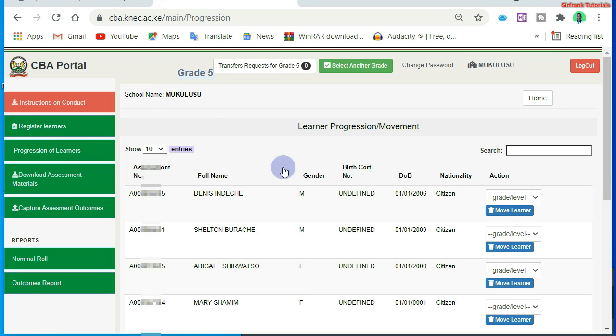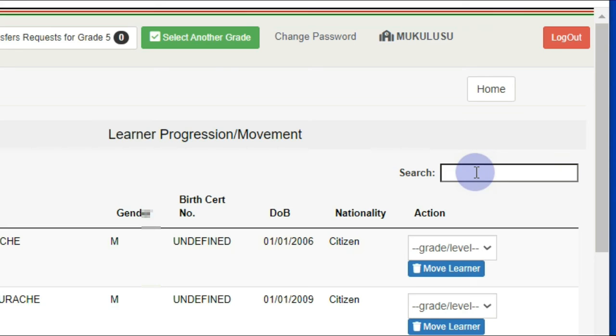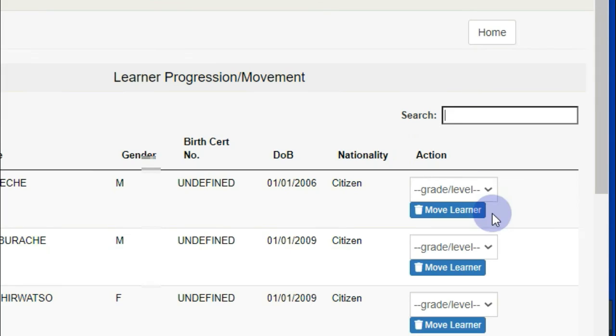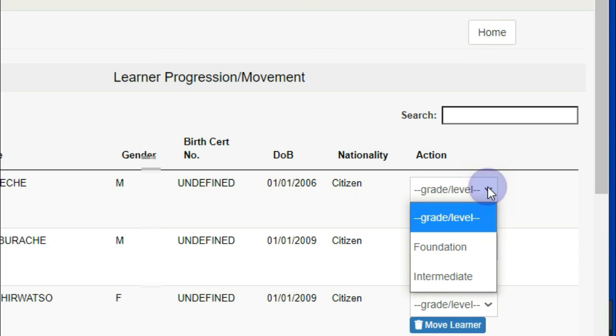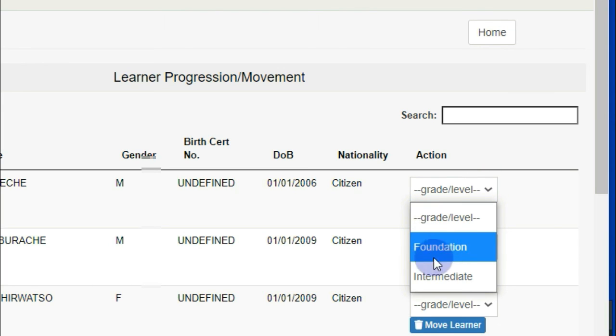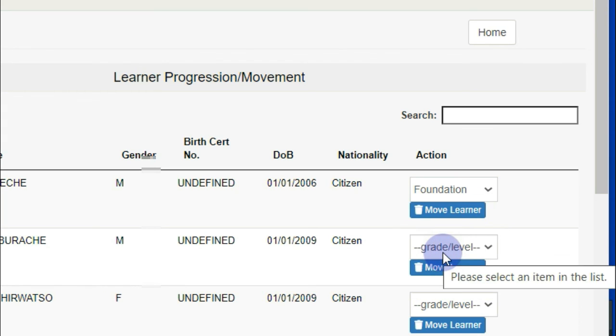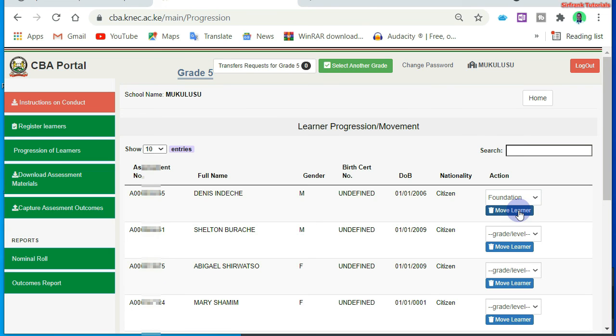So once you are on this dashboard, you can search the learner using the name in this search box, or scroll through the list until you get the learner. Assume this is the learner. So I'll move to the action column, and then we have this drop down where you need to select the grade or the level. So assume you want to move the learner to the foundation level or intermediate level. So select the level. Once you have selected the level, then hit the move. So the learner will be moved to that level.